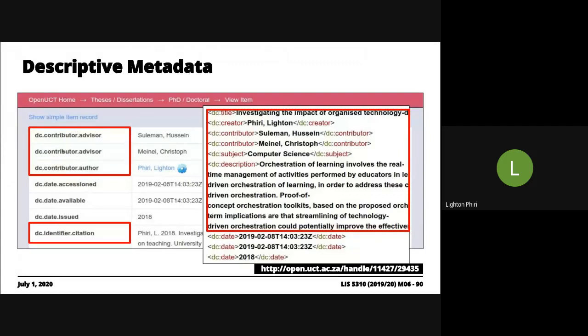You will notice that there are two dc.contributor.advisor fields. And it makes sense because Lighton was supervised by two people, right? So for us to be able to tag this ETD to signal the fact that Lighton was supervised by these two people, we repeat this element.